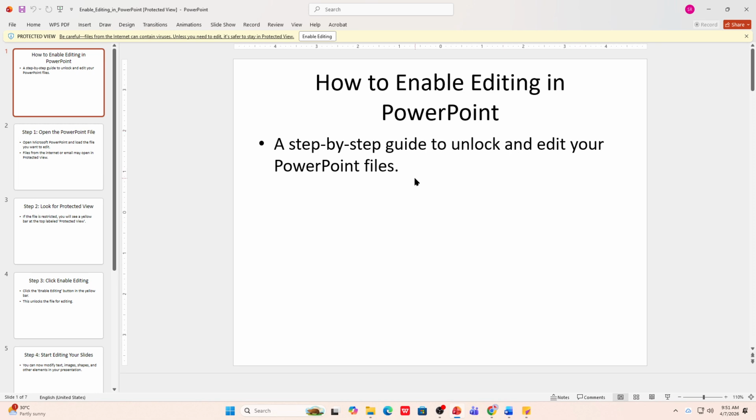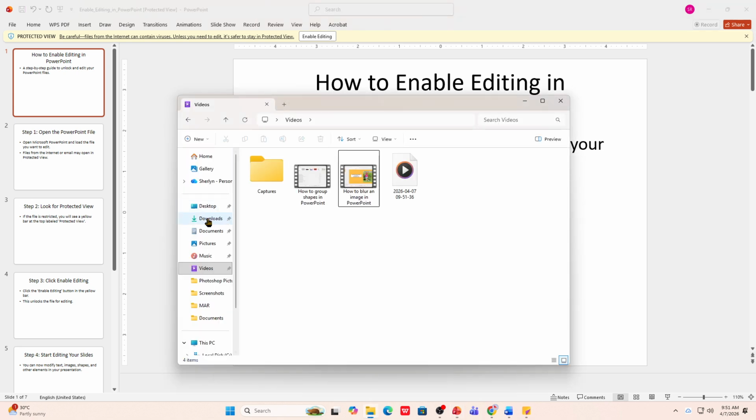Begin by launching Microsoft PowerPoint. You can do this by double-clicking the PowerPoint icon on your computer. When it opens, you'll land on the main dashboard, where you can start a new presentation or open an existing one.